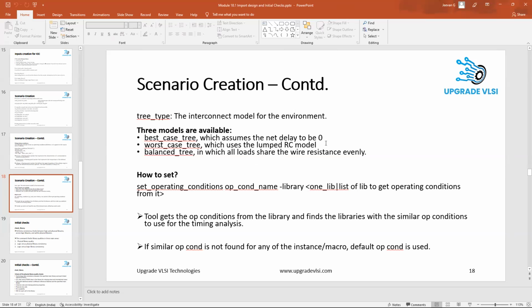Okay, see how to set all these things. Set operating conditions, operating condition name, hyphen library, which library you want to give, to get operating conditions from it. So the tool gets the operating conditions from the library and finds the libraries with similar operating conditions to use for the timing analysis. This is the thing I told you.